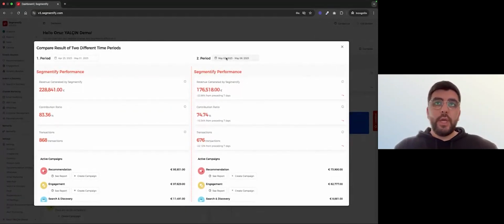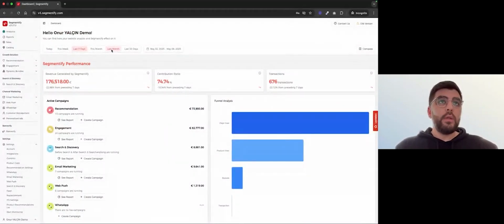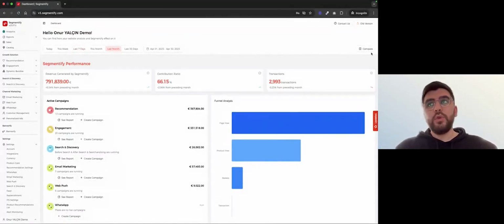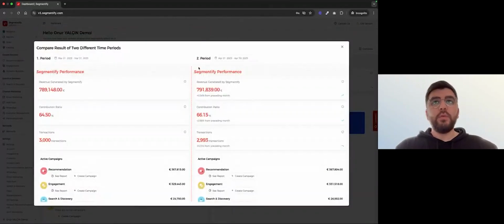You can always change the date range here. You can compare two custom ranges. Also, you don't have to stick to those ones. For example, if you looked into the last month numbers from the dashboard, and then you go to the compare mode, you will see that the numbers change automatically, and you can compare between the months easily. Those are the numbers from April, and those are numbers from March.